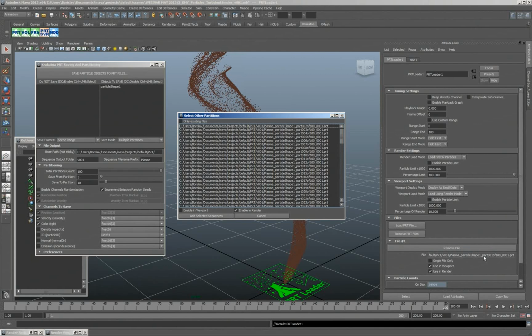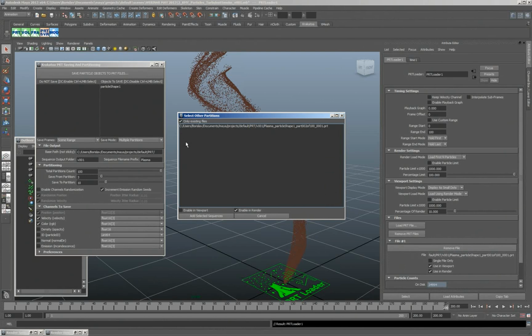The first one got added, but now I get a list of all the others, and I have an option that says show me only the existing ones. If I do this, I can just select this one and say add the sequence, and it will add it. But theoretically, I can add all 100, even though they don't exist, because I might be saving them right now in the background, or sending them to the network to process, and expect them to be there soon. So you have the ability to select only what exists, only what you really want.